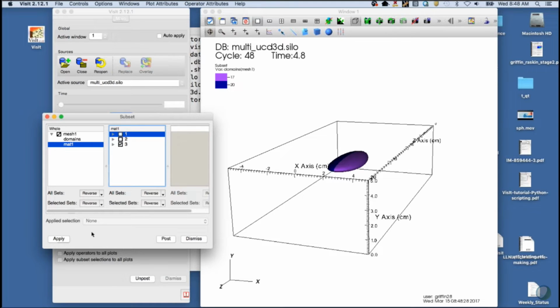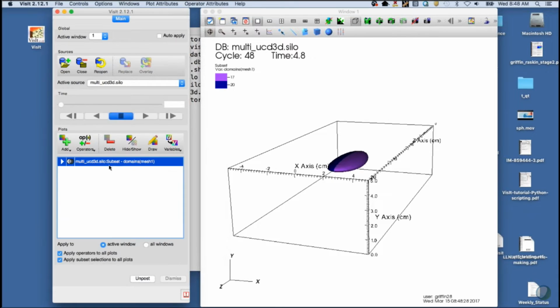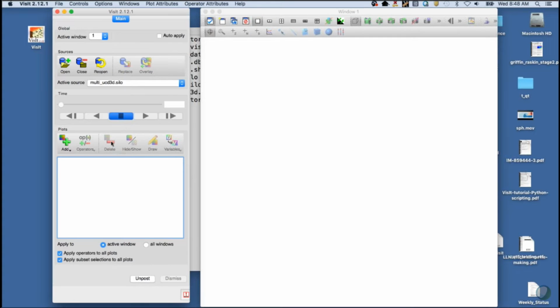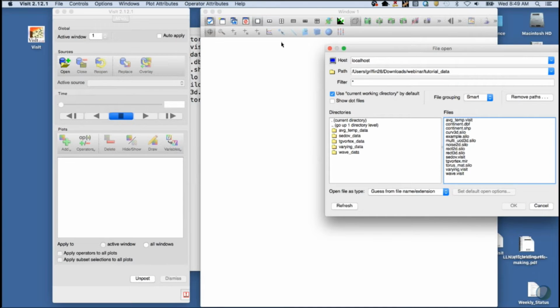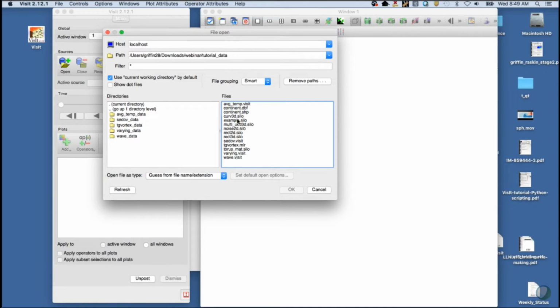And so that concludes the basic tour of VisIt. Now I'm going to go into how to do data analysis once you have your data sets and you have your images in your viewer. So I'm going to delete these plots and start over fresh. The first thing we're going to look at are queries. First we're going to open up our data file. Again, click open and this time we're going to choose example.silo.